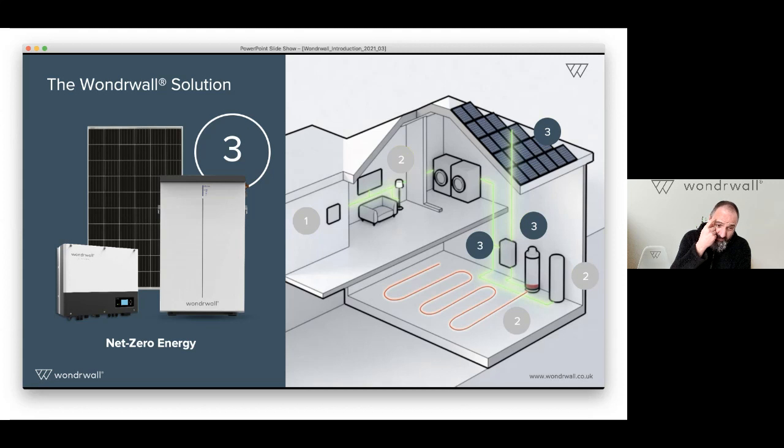The final element of the solution, and what we've called the net zero solution, is solar generation and battery storage. So effectively, the maximization of free energy from the roof, the use of that energy for non-time sensitive applications like water heating, for example, and the storage of that energy in battery for the time sensitive applications, whether it be room heating, whether it be when wishing to do your washing and drying at a particular point in time, or cooking your supper through the energy from the battery.